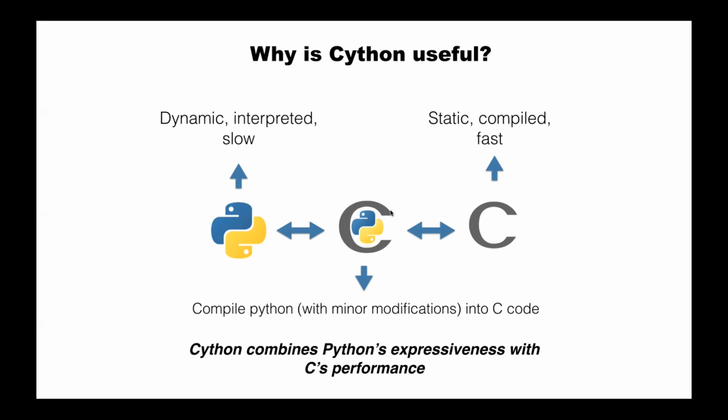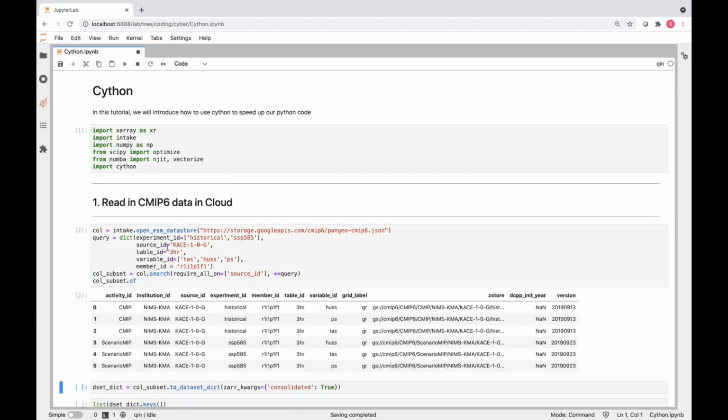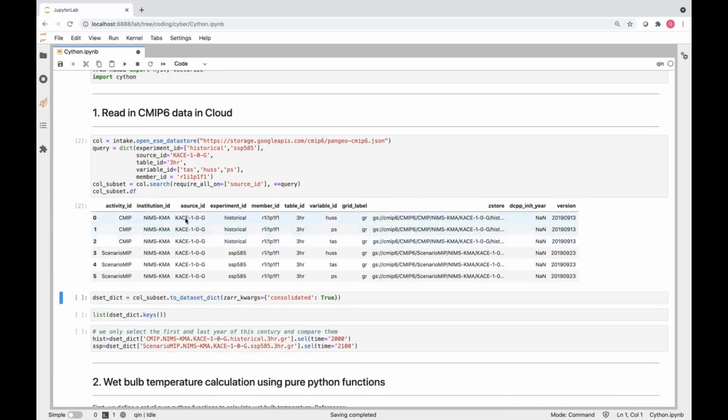Now let's go to the Jupyter Notebook. We import the packages we need. First, we read in some CMIP6 data from the cloud using intake-esm. For people who have no experience in that, please refer to our first video about climate data access. Here we ask for both the historical and the SSP585 experiment. We only want one model with 3-hourly output frequency. We want 3 variables, the 2-meter air temperature, specific humidity, and the surface pressure, which are required for the calculation of wet bulb temperature. We can view the search result as a data frame.